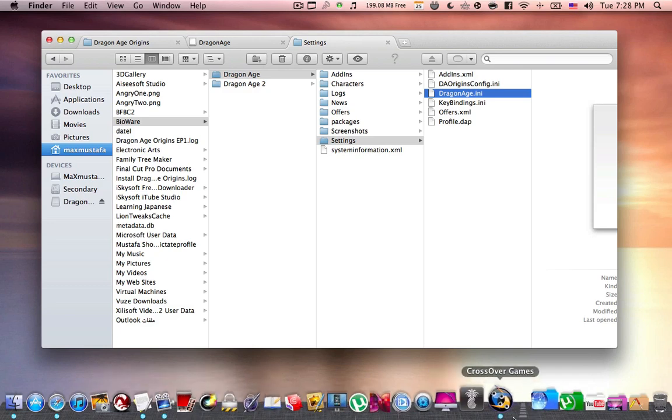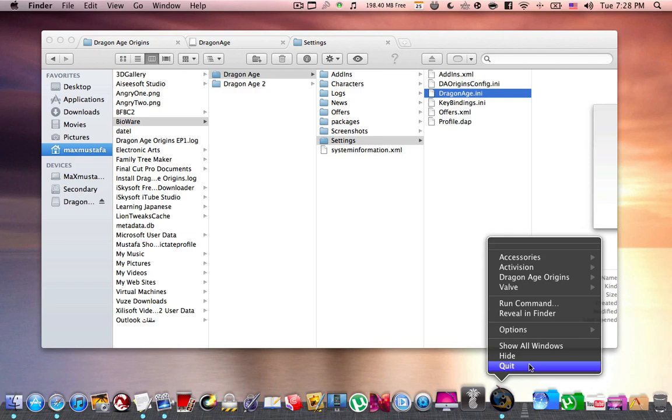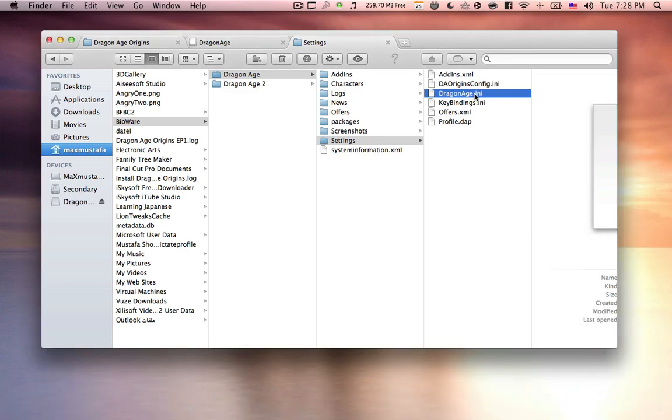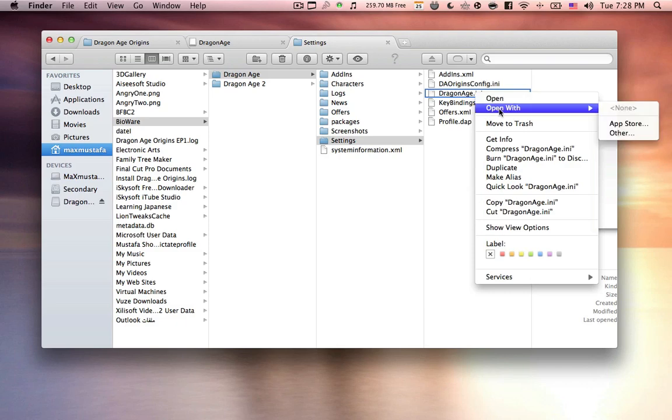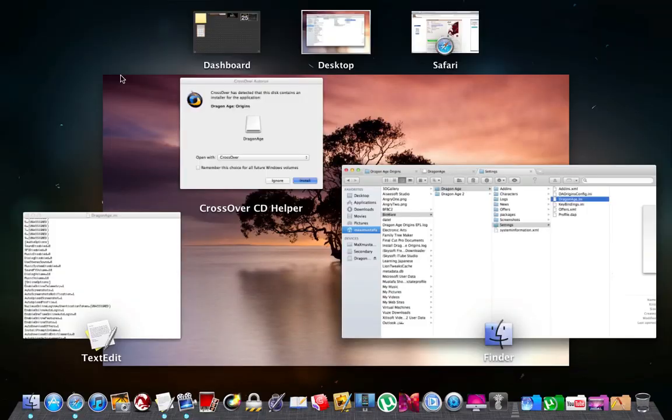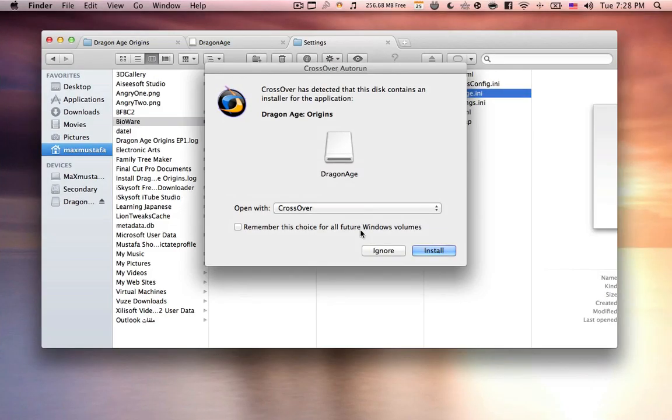I'm not sure whether this step is necessary or not, but just in case, also quit CrossOver Games before you open and edit this file. Now here's what you're supposed to do. You're going to open this file with TextEdit, but I've already opened it, so I'm going to have it over here. Let us just ignore this message.